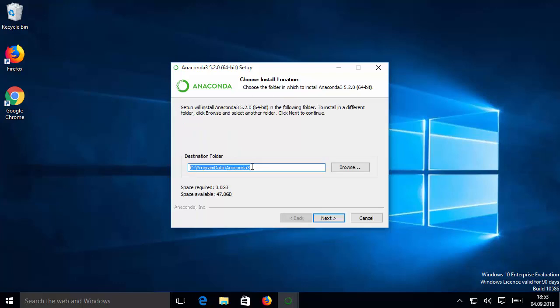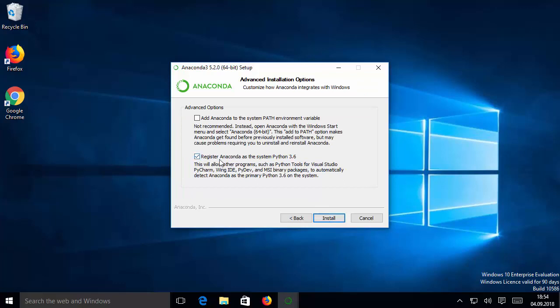And this is the default location where Anaconda will be installed on your system. It will be installed by default in your C directory, and in your C directory there will be a directory called program data, and inside the program data there will be a directory created with the name Anaconda 3, and you can see the space requirements here. It will take around 3 GB space to install Anaconda on your Windows 10 operating system. So make sure you have this much space on your Windows operating system, and then I'm going to click next.